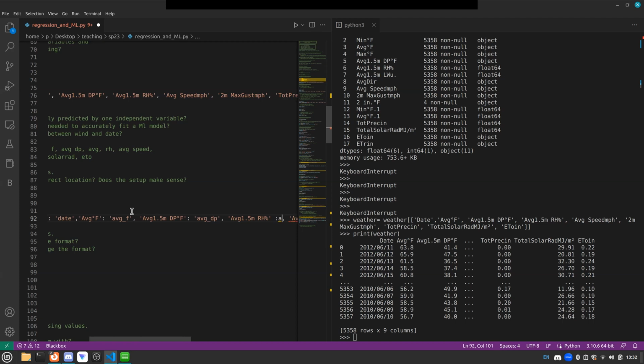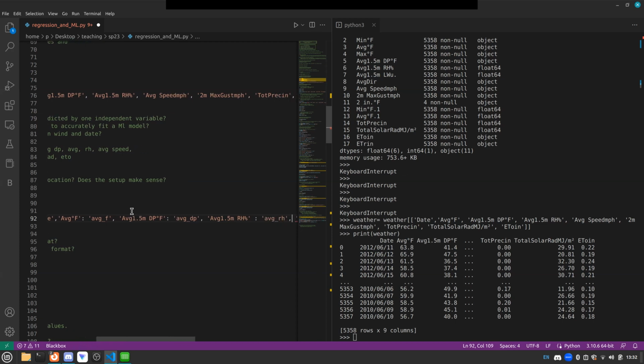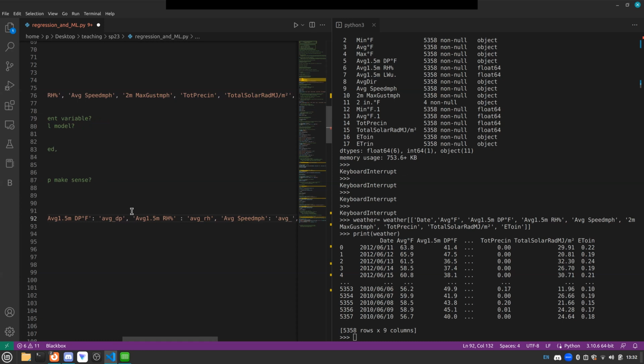avg underscore RH. Speed. This one, wind speed, WS maybe. It does, and again, it doesn't matter. You just have to be able to remember it.